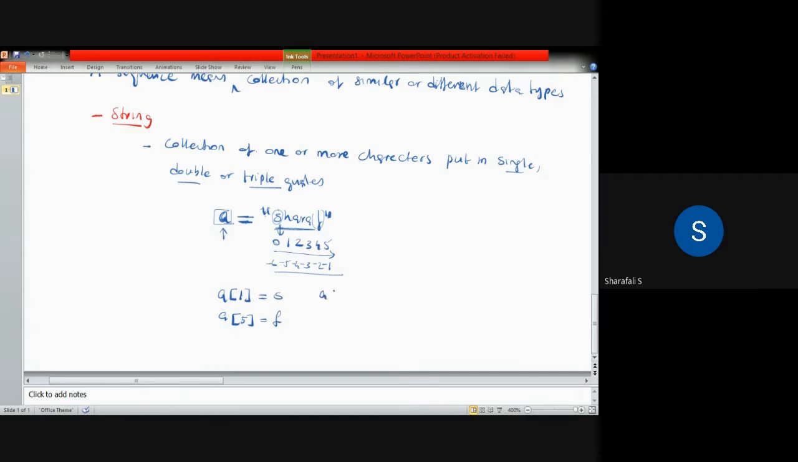Similarly, you can also write a of -1. So a of -1 will also be f, because it is taking the reverse order. Your -1 corresponds to this 6th position, so you will get this character f. So a of -1 is f.